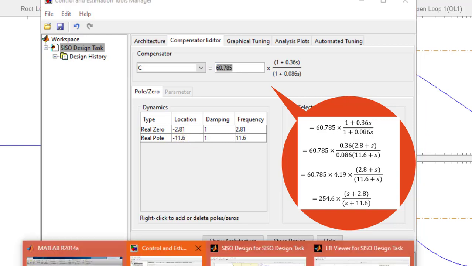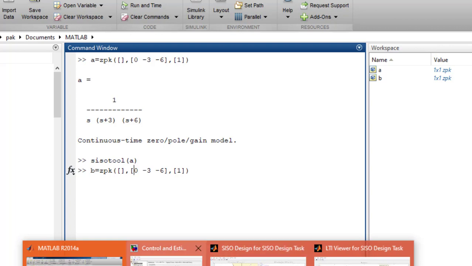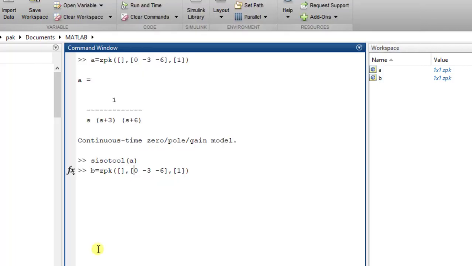So what we'll do is recheck whether we have done a good thing or not. I'll change the zpk transfer function and rename it to B, and we have new zeros in the system. You can see a zero at minus 2.81 and a pole at minus 11.6. We have this addition, and the final value of gain that we found out, you remember, was 254.4.